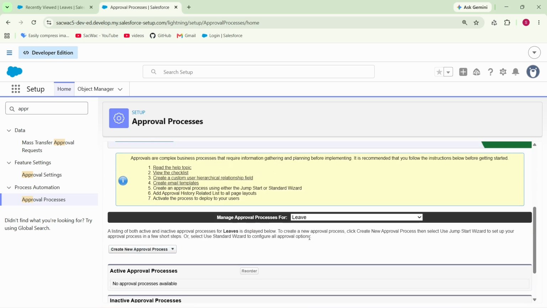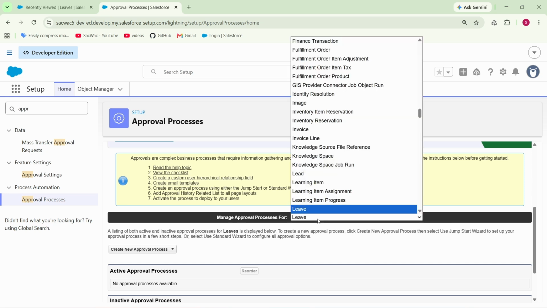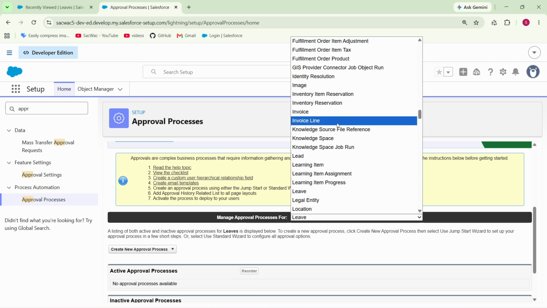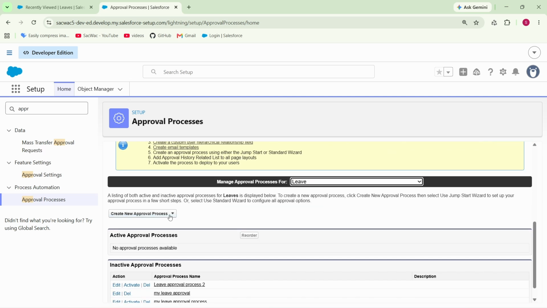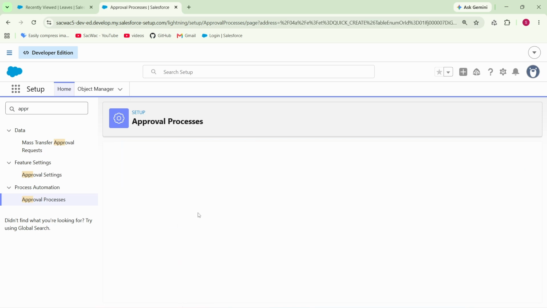So you can see we have an object selection option here where you can select the object for which you want to create your approval process. The leave object is already selected, but you can also choose other objects too. So let me click on leave again because I want to create my approval process on the leave object. And here let me click on create new approval process. You can also use the jump start wizard and you can also use the standard setup wizard. So I am going with the jump start wizard.